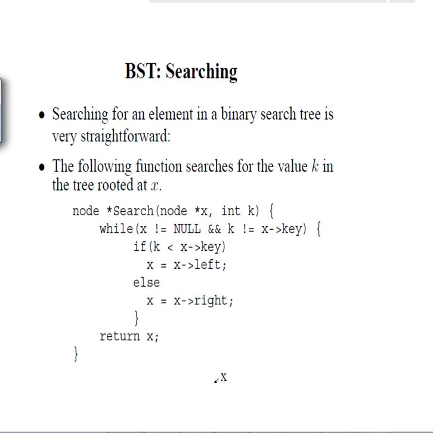I'm searching for the key k, the value k. This search will start from the node, so I will send it the node, and it also returns that particular node. It returns a node of type node, that structure pointer, which will point to the particular node when we have found it. And I'm saying while x not equal to null and k not equal to x arrow key, if I have not found it and it's not null.